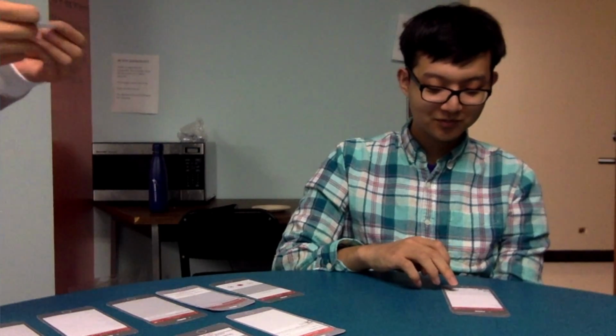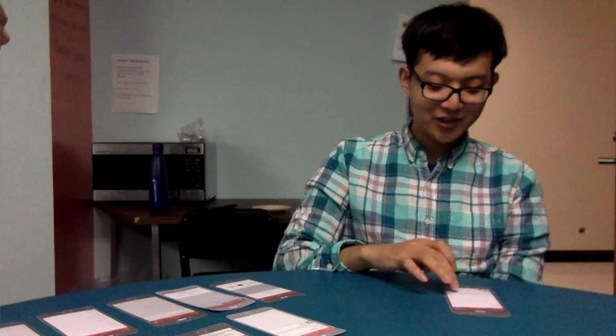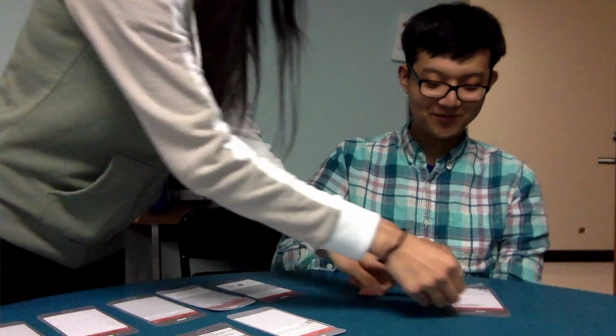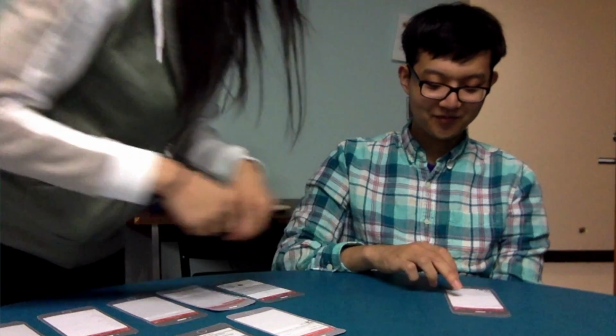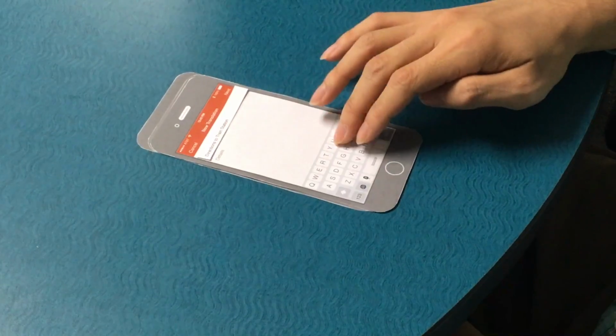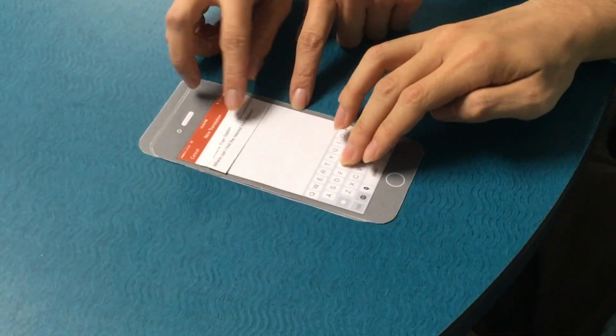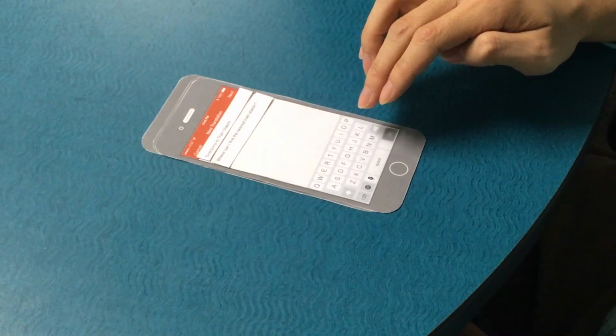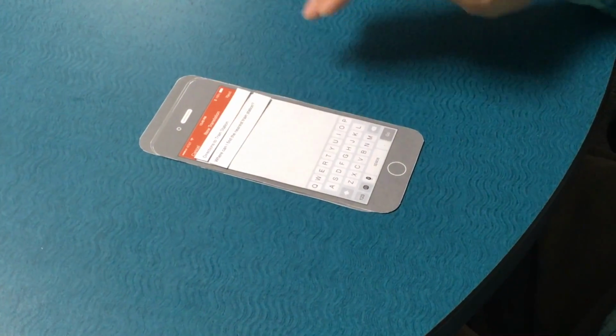Can you please type in directions to train station? Directions to train station. And for details, can you please type in where can I find the nearest train station? Where can I find the nearest train station? Next.